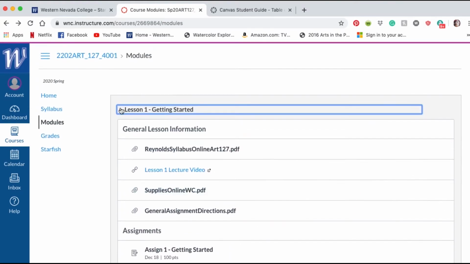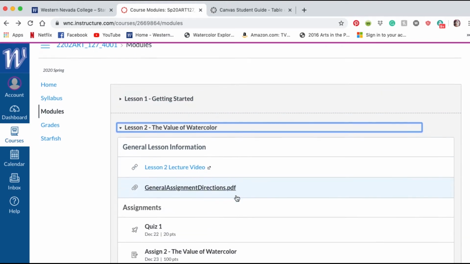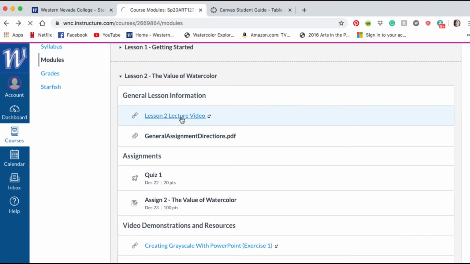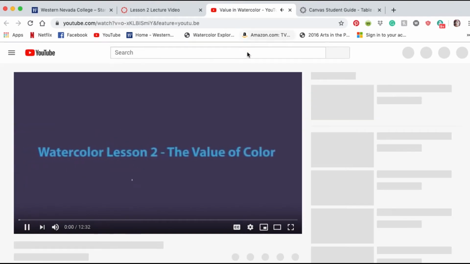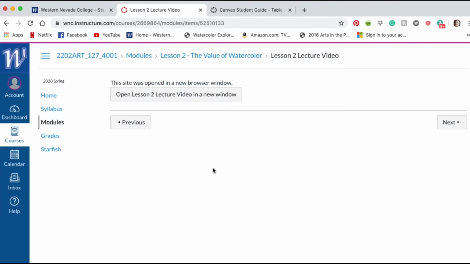So that's lesson 1. Lesson 2 module, it's not the getting started module anymore, but once again, right under the general lesson information, you're going to have the lecture 2 video. And so I'll just show you that for a minute. So this one is only 13 minutes, so it's not as long as the other one is. But be sure you watch that first.